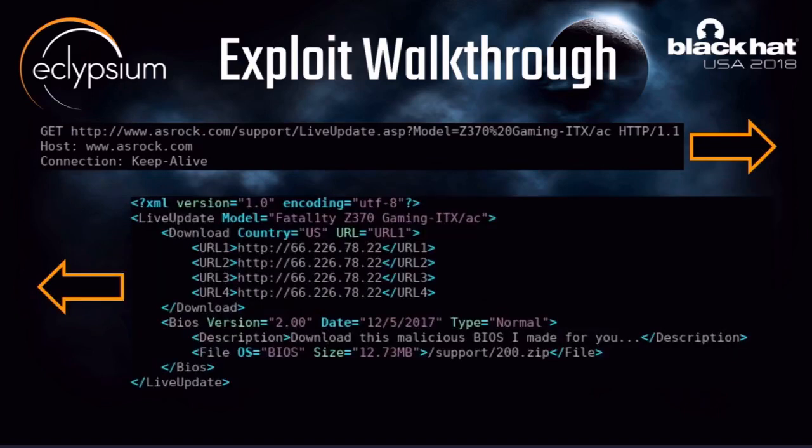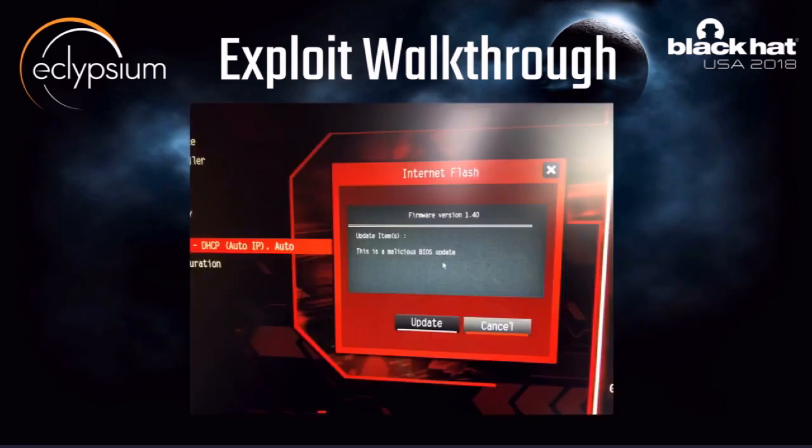So let's take a look at what the response looks like. It's basically just an XML document that has some URLs, region information, and then a list of what BIOS updates are actually available. And as you can see, we made our description say this is a malicious BIOS. And if you actually run this, the description shows up in the UI and gives you the ability to go and update that BIOS.